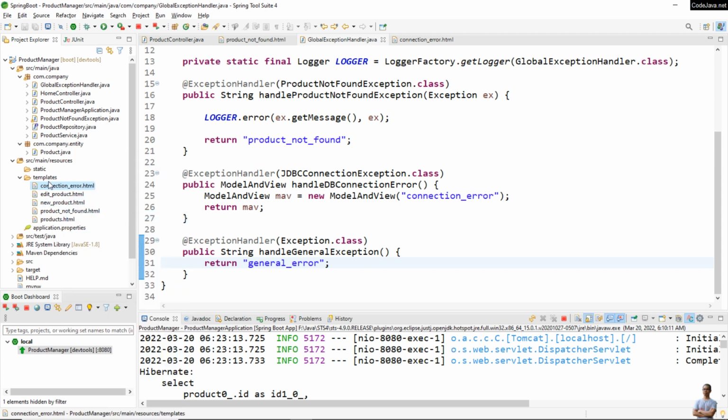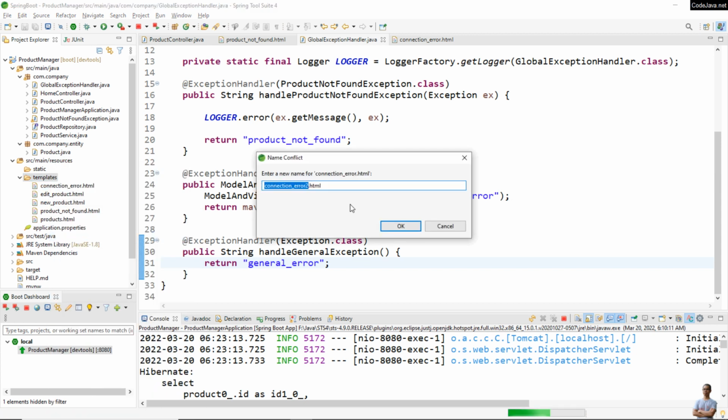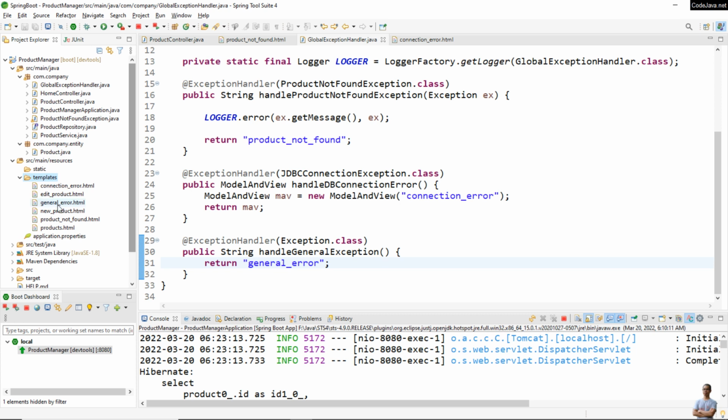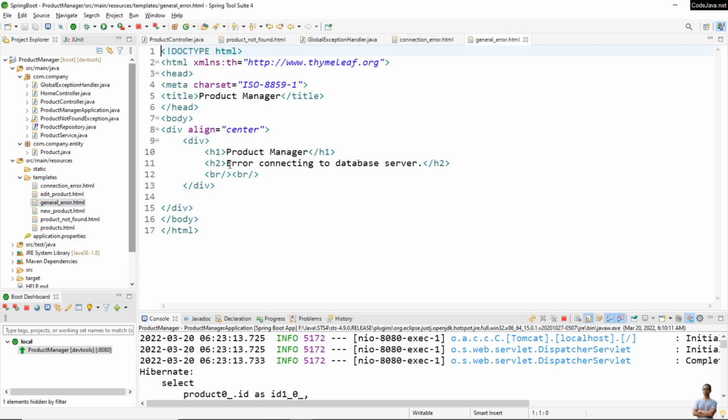And I create a new HTML file for this view. Copy, paste here, error. And change the message here. Sorry, there was an error occurred on the server. For example, something like that.